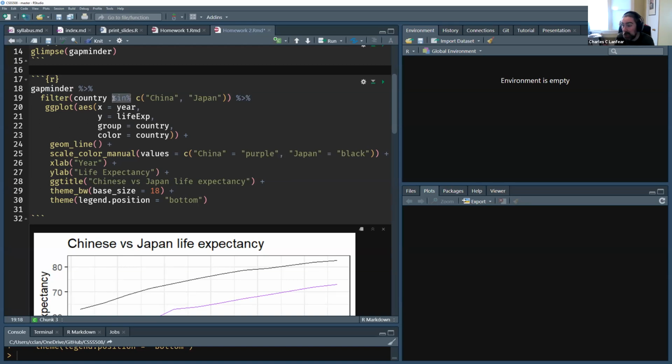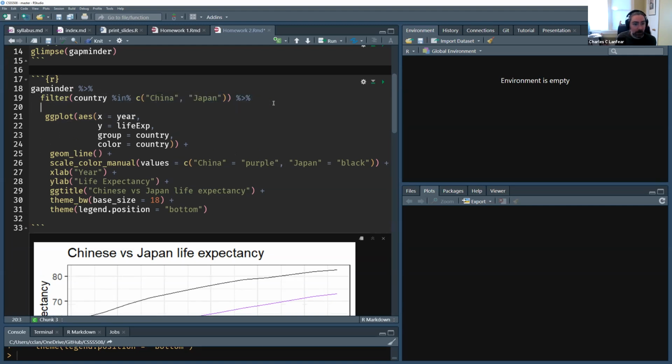Percent in is a logical operator. It's something like equals equals or not equals or greater than or less than. Percent in here, so this statement is exactly equivalent to this statement. Maybe not exactly, but it's basically the same. So this says filter so that country is in either China or Japan. And this says filter down so that country is China or country is Japan.